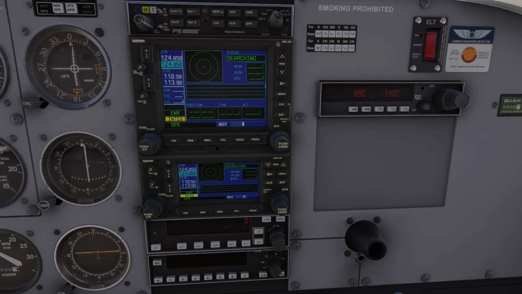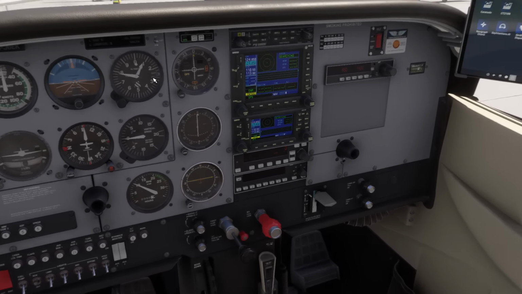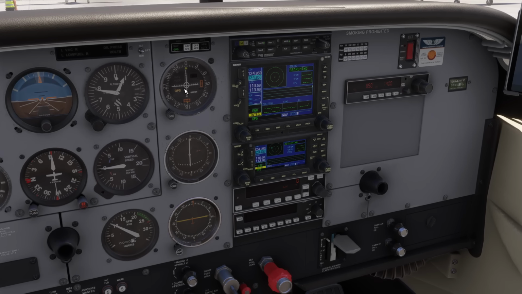So we can wait for that to happen, but while we're waiting we can go and configure comm radios or nav radios as we wish. So if we go and have a look at the wider cockpit here, this is nav 1, this is nav 2, and this is the ADF. So the ADF radio is over here. So the frequency to tune for nav 1 is on this unit, the GNS 530, and the frequency for nav 2 is on the GNS 430.